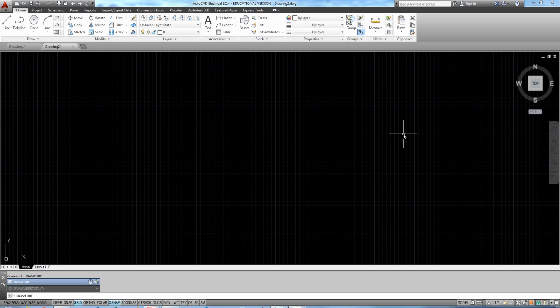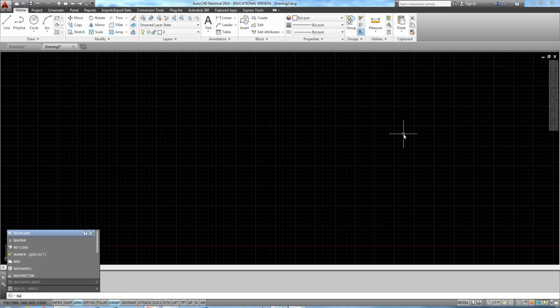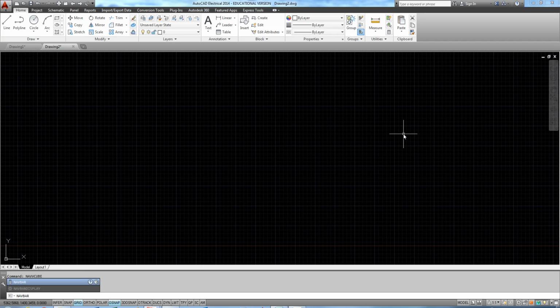So this is how to turn it on and off. NAVVCUBE for the navigation view cube, space OFF, and the navigation bar is NAVBAR, space OFF. Again, if you want it back on, it's a very good tool if you're going to use AutoCAD on your laptop. If you're going to use AutoCAD with a computer that does not use a mouse with a wheel, it's a good idea to use the nav bar.